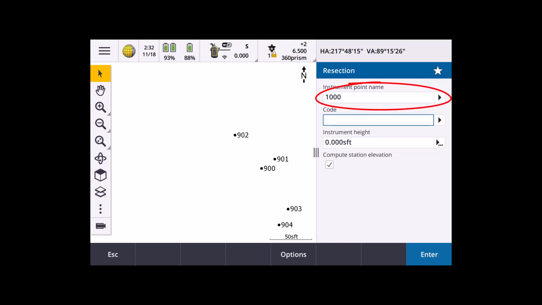The next screen is for the instrument info. The instrument point name needs to be unique. Deleting or overwriting this point number can cause issues. For the code, I use resection for my own reference. You can use what's going to be useful for you or your office.